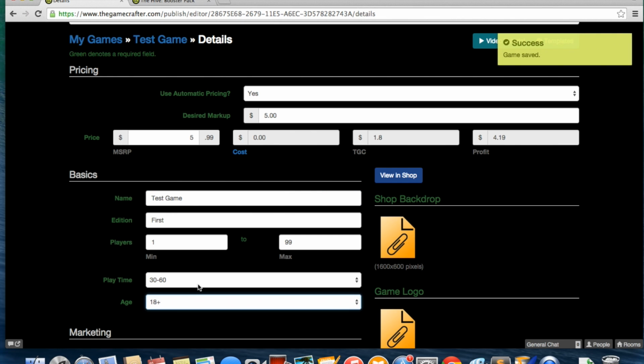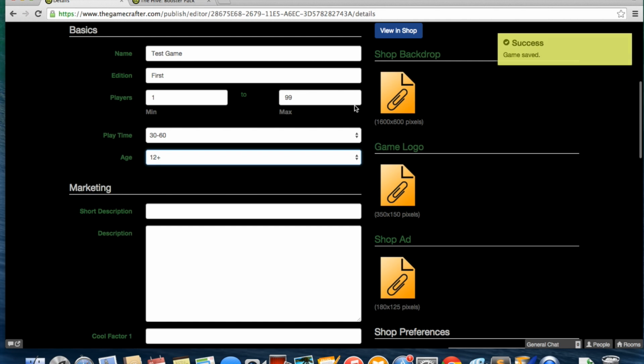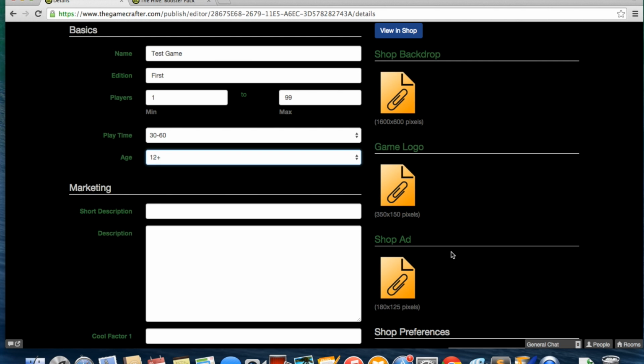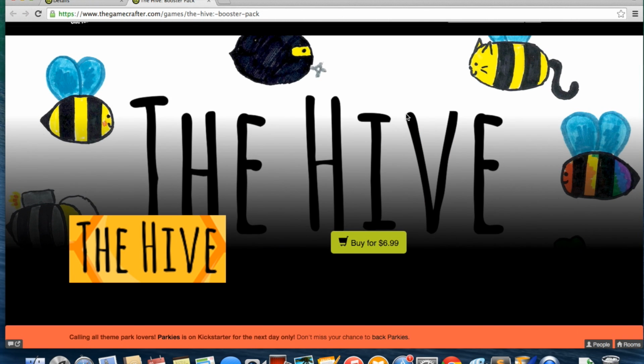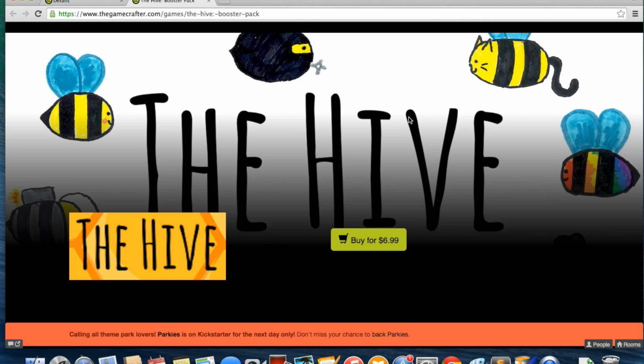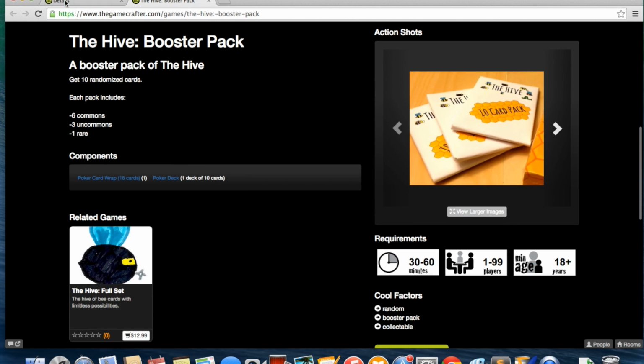You can also edit the age for your game, playtime, number of players, and add details about the game, make a backdrop for the game, the logo, and shop ad. Basically, this panel here is going to edit what this will look like for your game. So for the Hive you've seen in my previous video, the test game I made, you can see it has a backdrop image, a logo, and some action shots and description of the game.